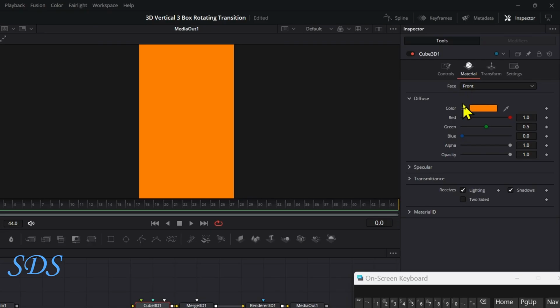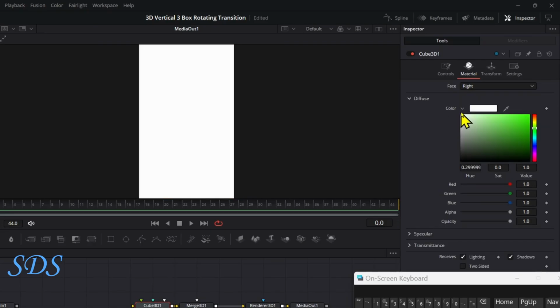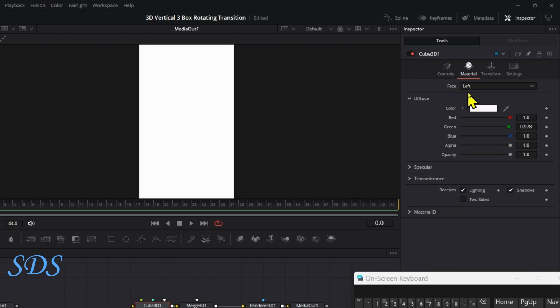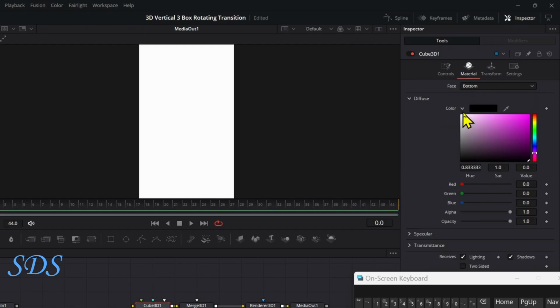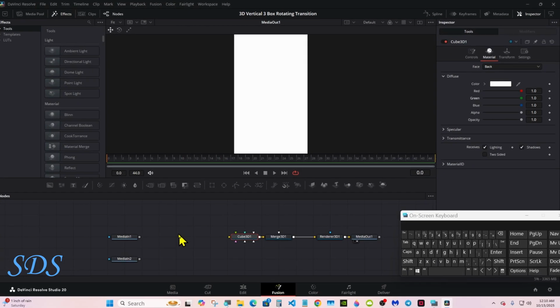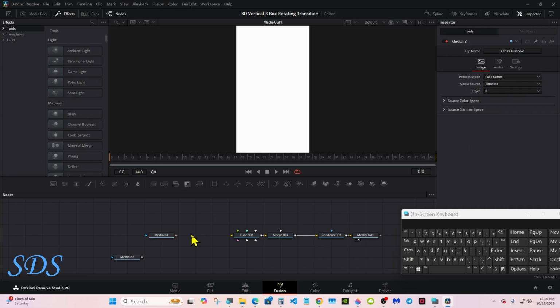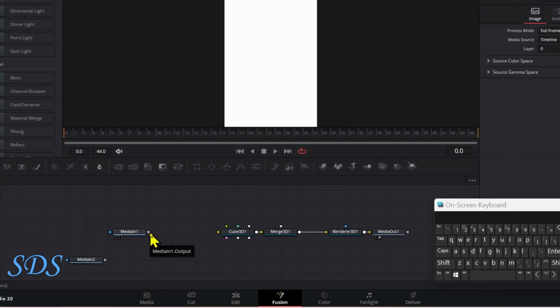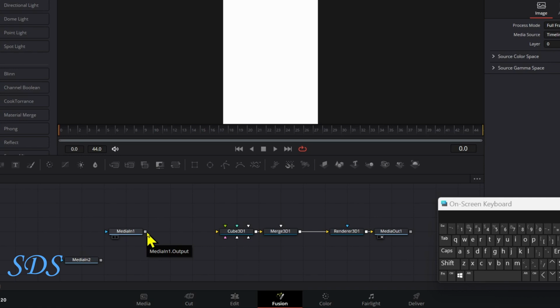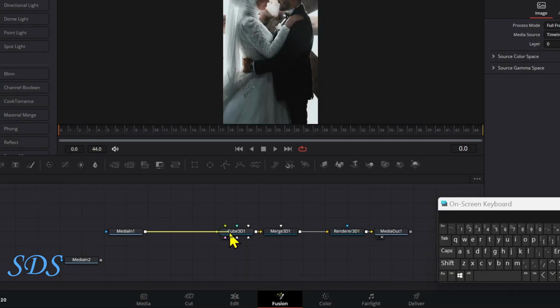Let's make all the colors on the sides white and top and bottom black. And the back's already white. All right, to connect the media in to the cube, you want to right click on the output of the media in, take it over to the cube and drop it in the front and the back. I know you really don't need it in the back, but if it rotates just correctly when it twists, it just may show. So we're just going to go ahead and put them on there. And the media in 2, put them in the left and the right.